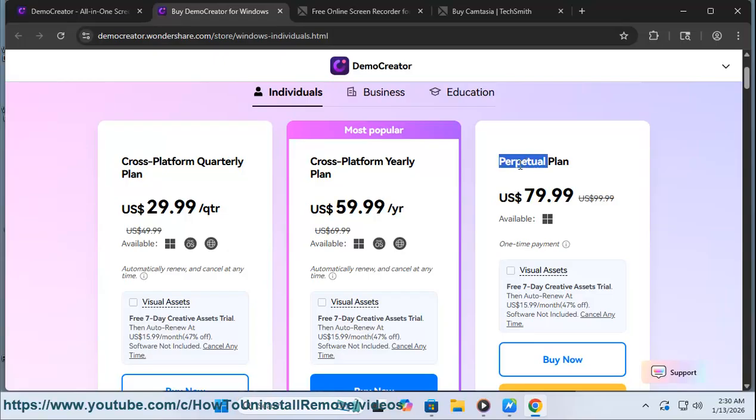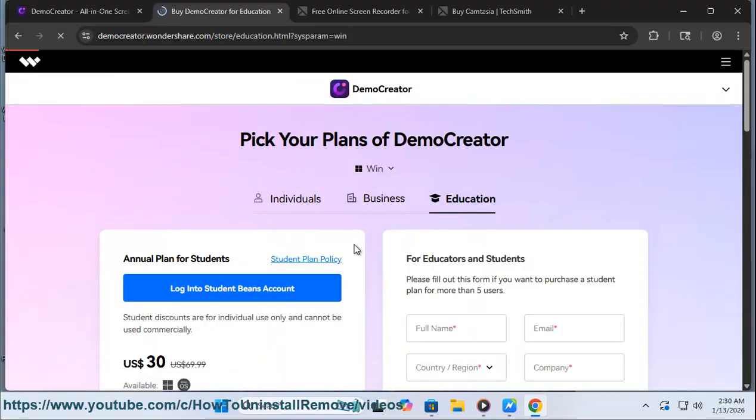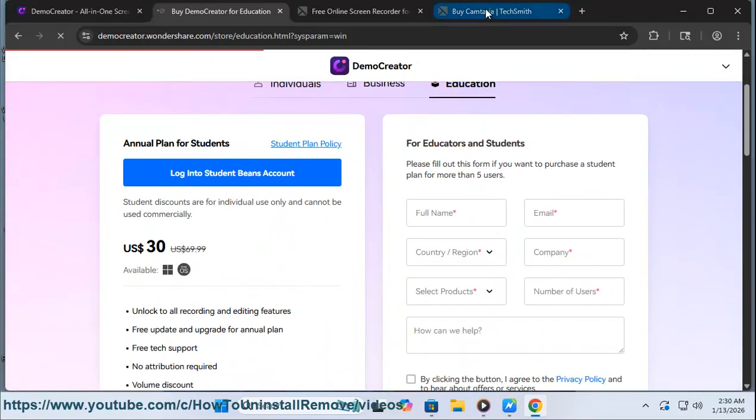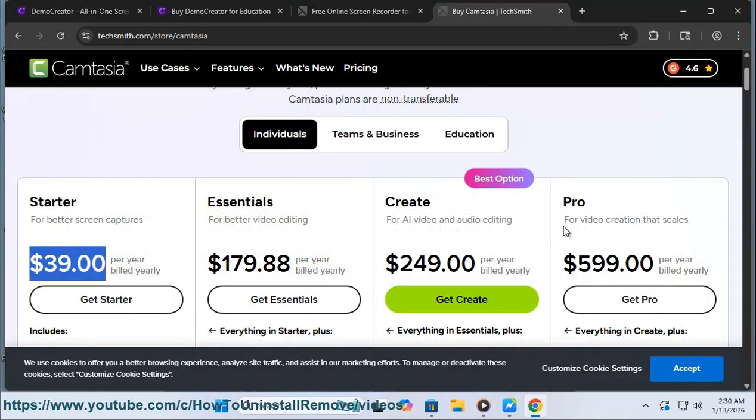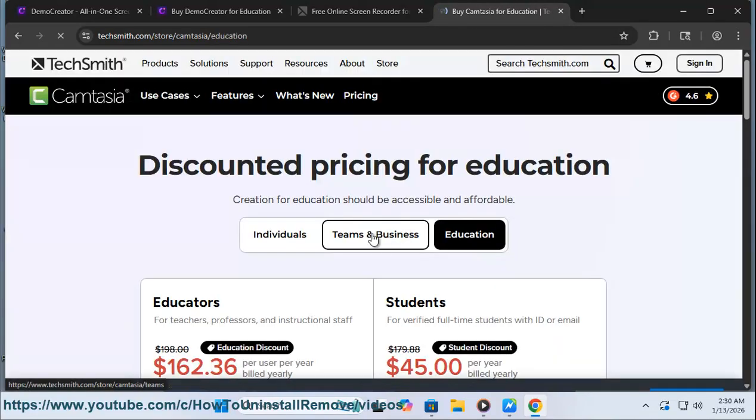Quick starter guide. DemoCreator, best beginner tool. Affordable entry price. AI enhanced simplicity. Camtasia, professional power. Bigger feature set. Longer learning curve.